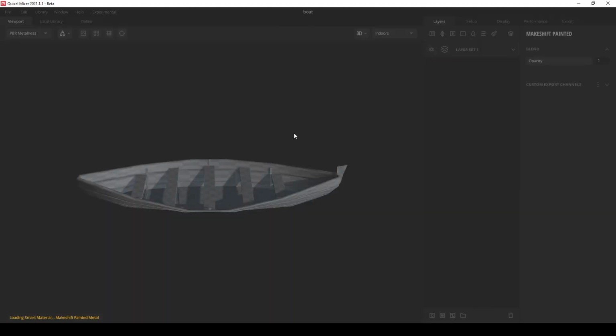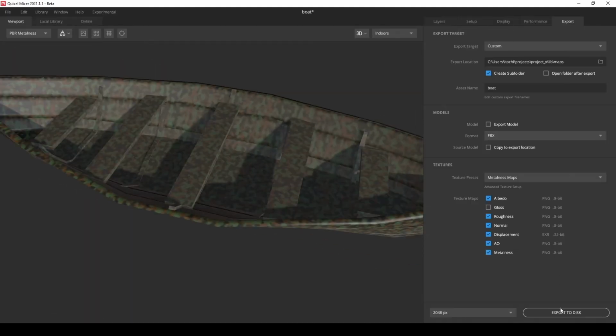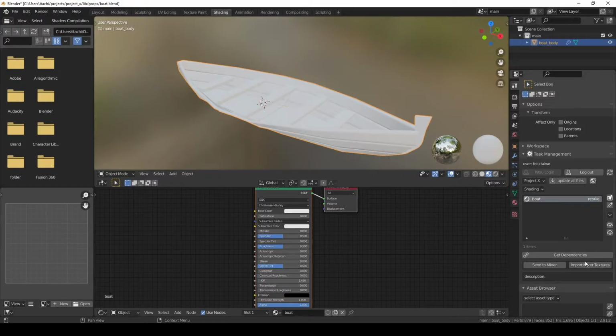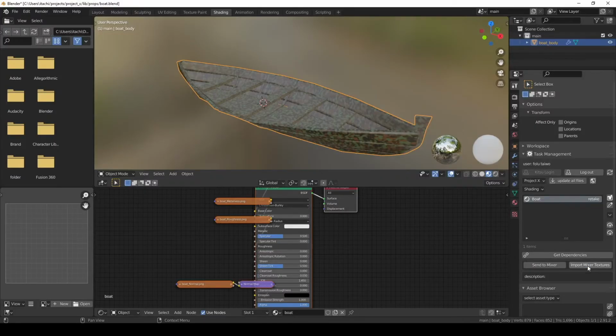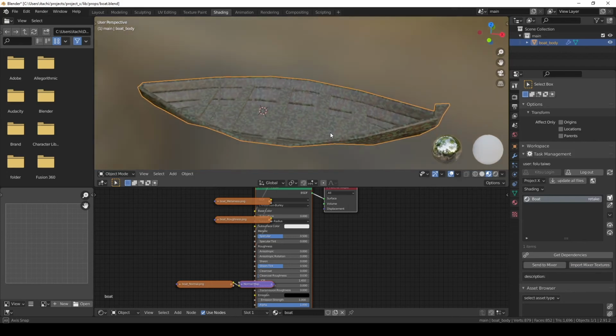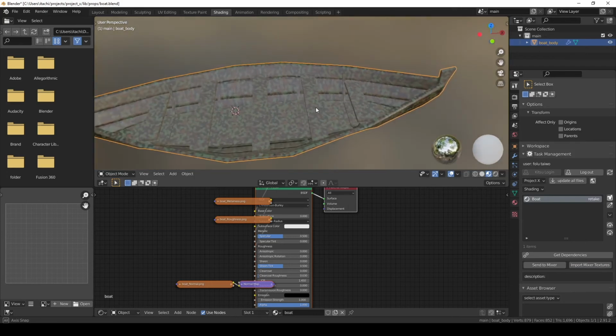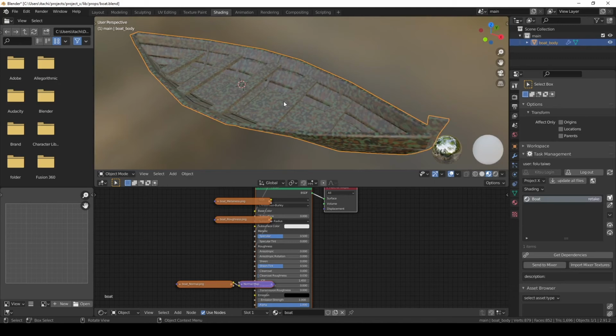I'll add a smart material for this demo, and then I can export the textures with this button. Back in Blender, if I click the Import Textures button, all the maps I exported from Mixer will be set automatically for me, and I can publish the file or make any other tweaks I might want to.